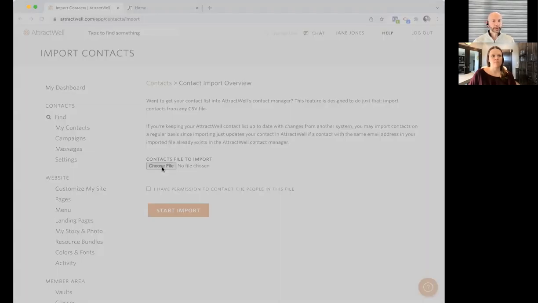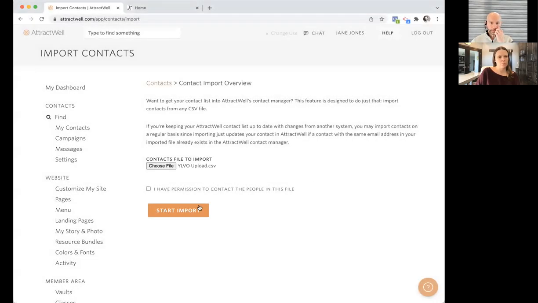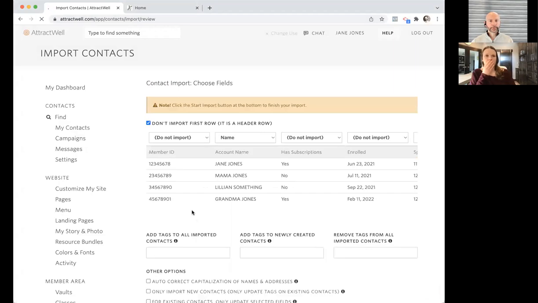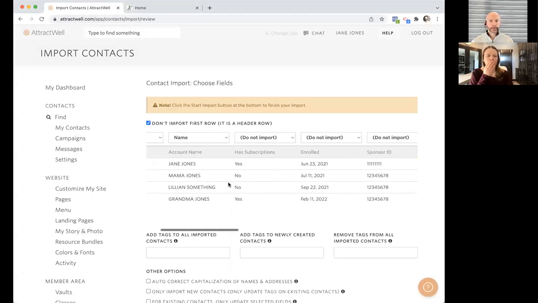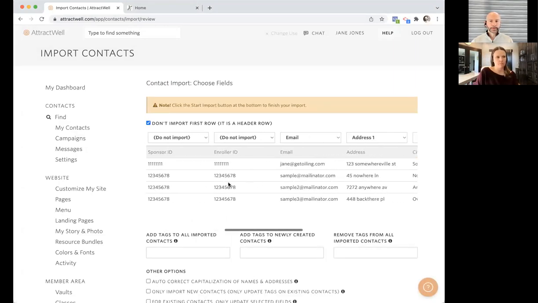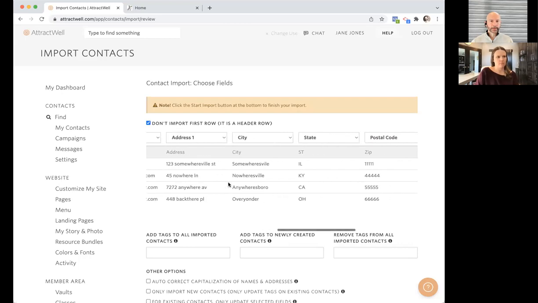Maybe I have a file here that I can show you. Let's see if this works. I think I've got one that might work. We'll do this, hit start import. I won't actually follow through with importing these, but you can see it got a CSV file with a bunch of data in it.